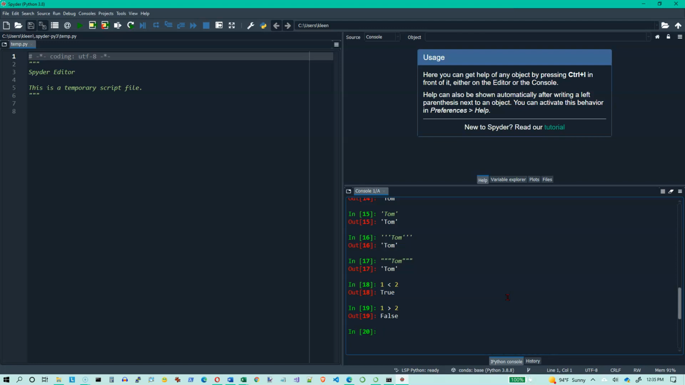If I want to compare, let's say 1 is less than or equal to 2, that's the operator that I use, less than followed by an equal sign.